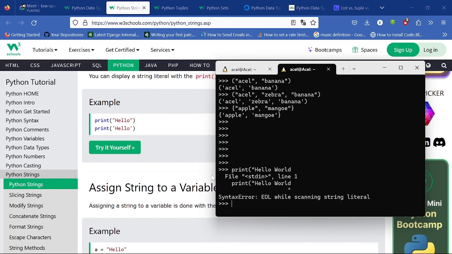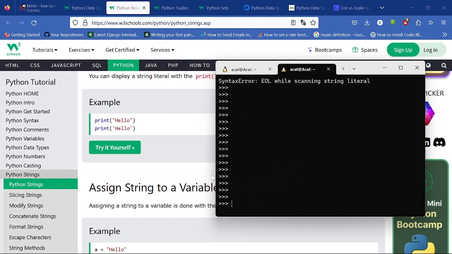I keep making that mistake. I keep leaving something else. So print hello world.